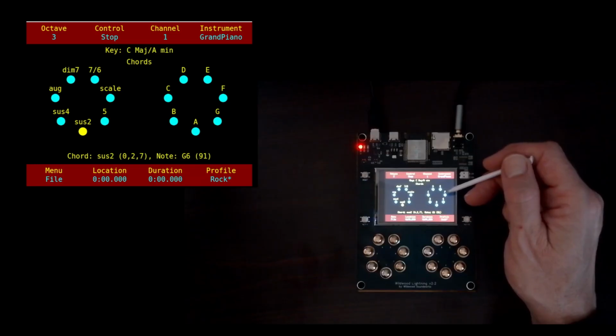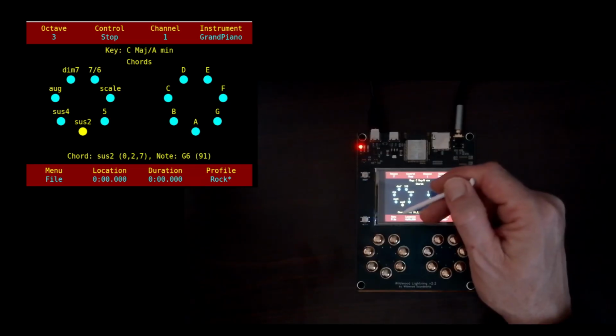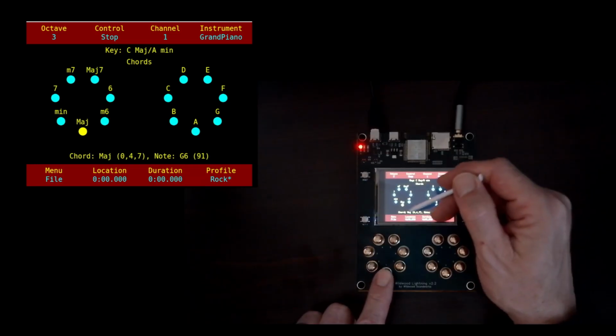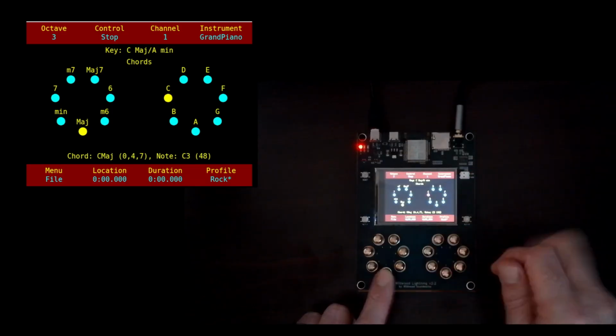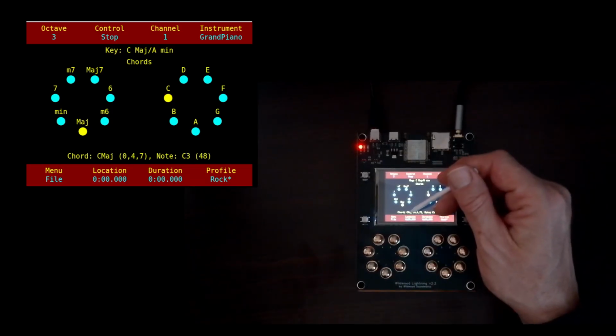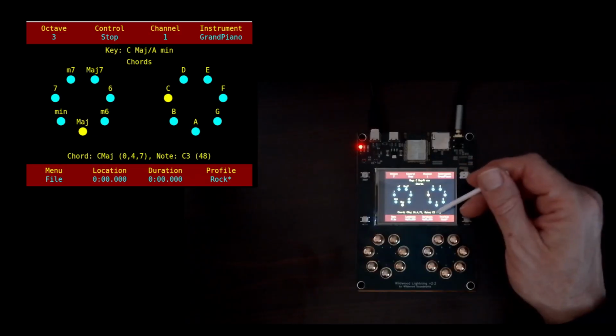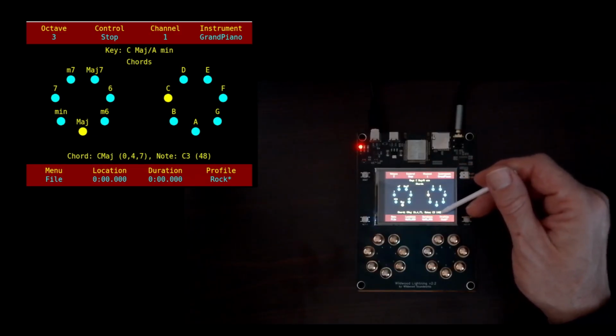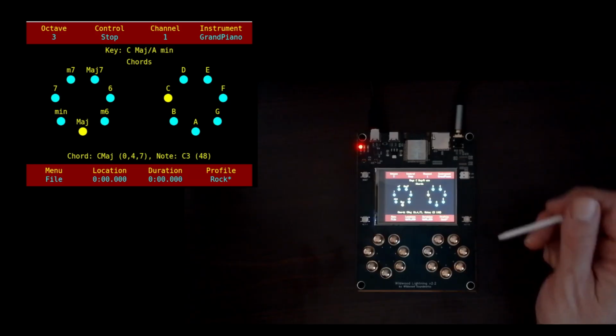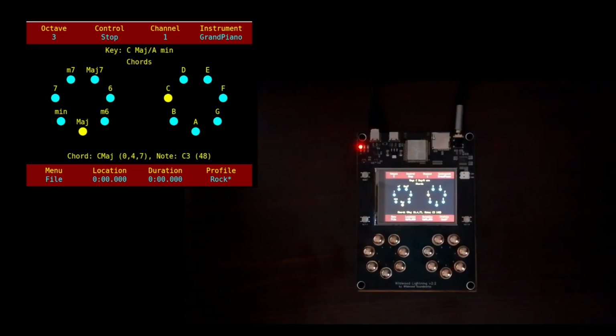in that key signature. And down here, for a given chord, what we see is we see the chord type, including the intervals in the chord in semitones, and then the last note that we played for the chord. So that's how the chord view works in Lightning.